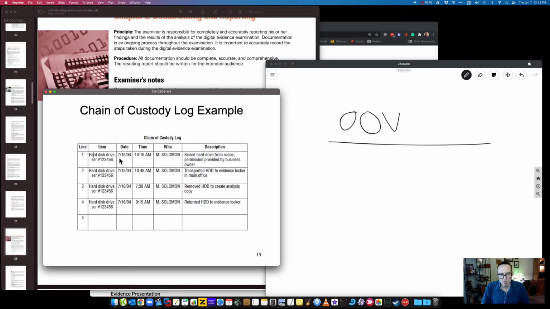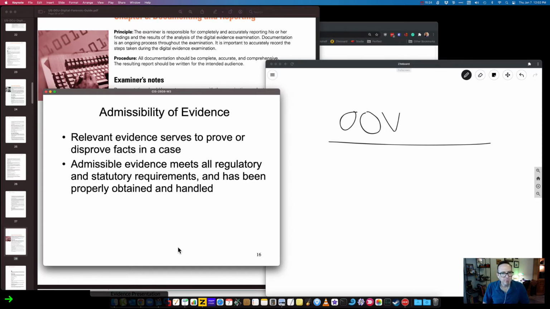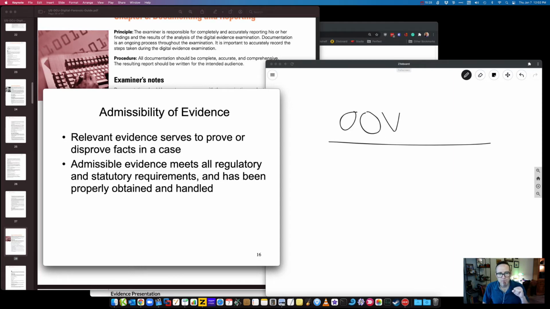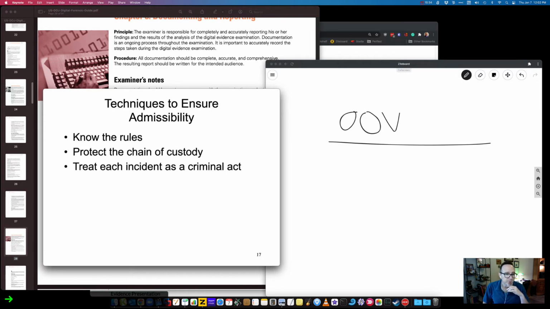So again, it doesn't have to be too in-depth, but this is a quick example of a chain of custody log. Again, admissibility is very important. We've got to make sure everything meets regulatory standards, that it has been obtained and handled properly. So again, know the rules. Yeah, there's a lot of slides on this. I talk about this a lot. It is a very important aspect of the forensics process, this protection of the integrity.